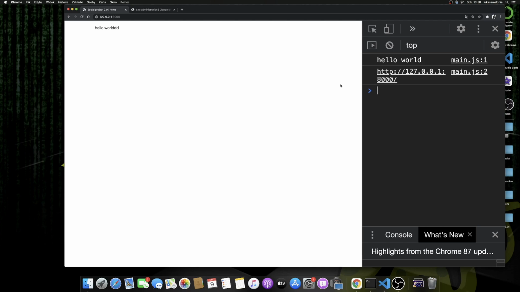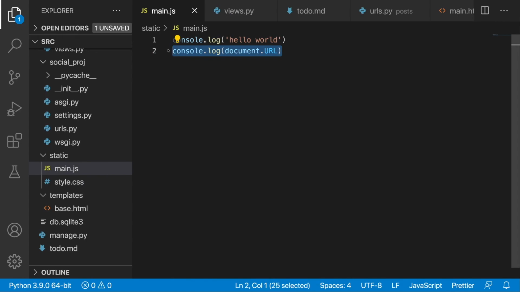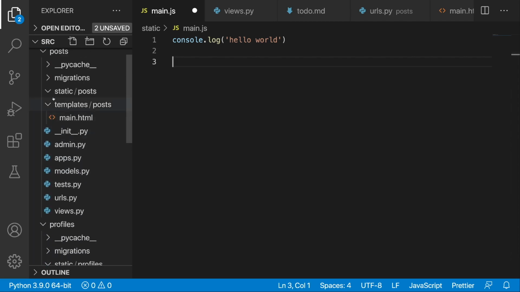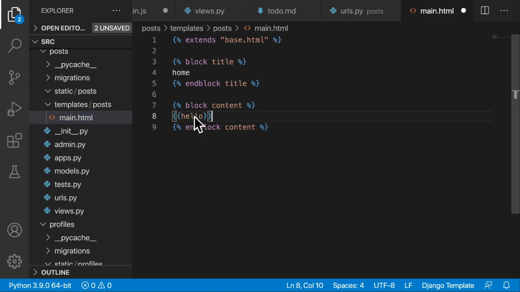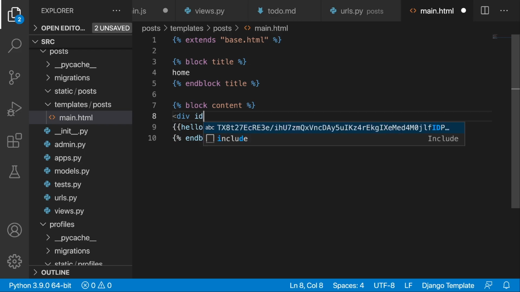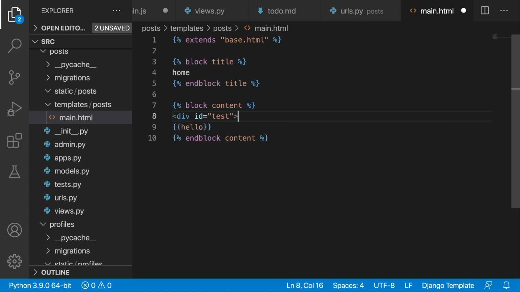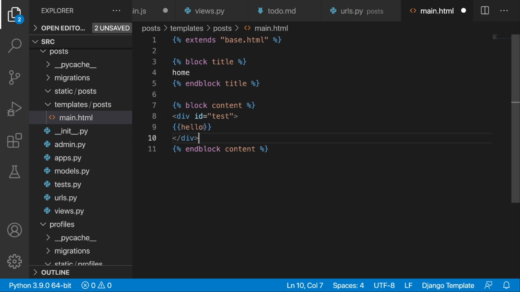All right, so right now we can actually try to change this hello world into how are you doing. So let's do it very quickly. I'm going to get rid of this console log, and I'm going to return to our main HTML in the post application, and over here I'm going to put this in a div with an ID. Let's just put in test, and then I'm going to close the div. So this hello is right now in a div, all right?